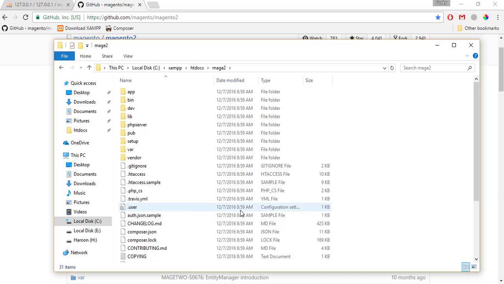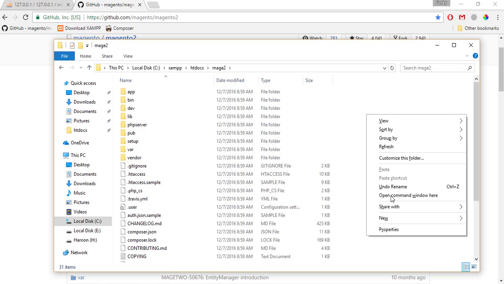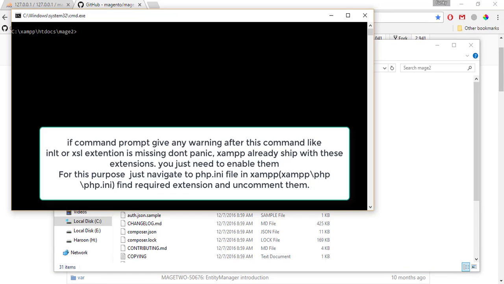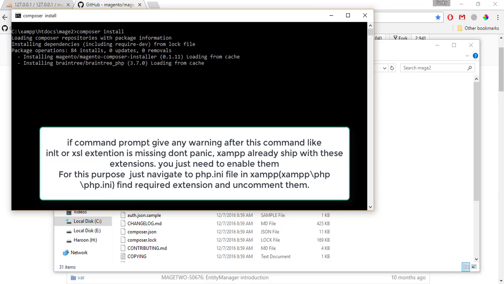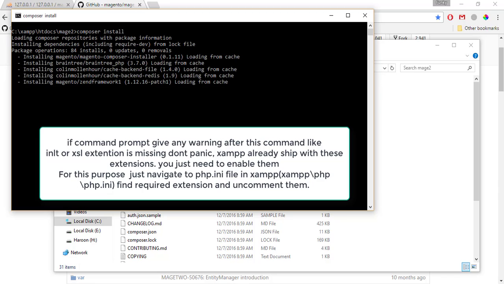Okay, so now I need to install some dependencies. So I install the dependencies with Composer. For this I have to open my command prompt: hold shift and right click, open command prompt here, and type composer install. This will install dependencies which I require, so it will take some time, so let's wait.